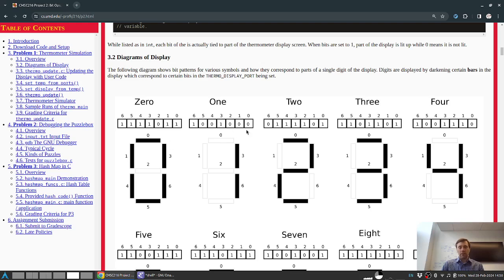Plop down a bit string like this, which is not the binary representation for 1, because it has a couple 1s in it, but it will turn on certain panels so that it displays something that looks like a 1 to a human who might be reading it.